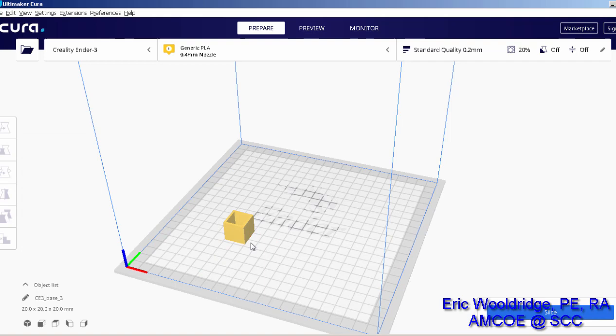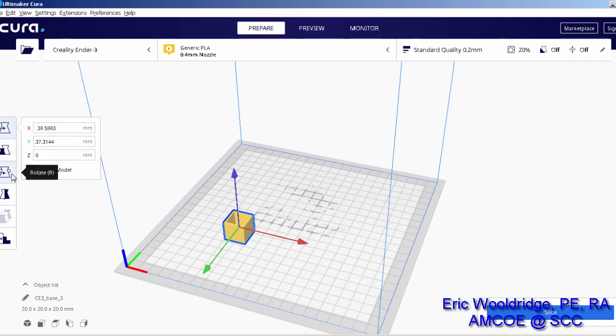So I declick there. You'll notice all I had to do is click on it, and this little window popped up over here, these features, which this one is for moving, this one is for scaling, this one is for rotating, this one is for mirroring, and this one is for the support blocker. We'll get to that a little bit later. Right now, all we're doing is moving it around.